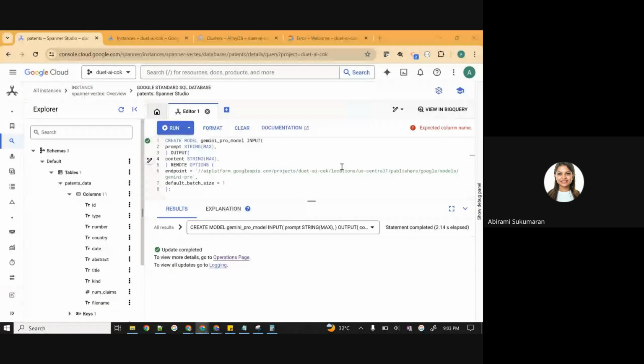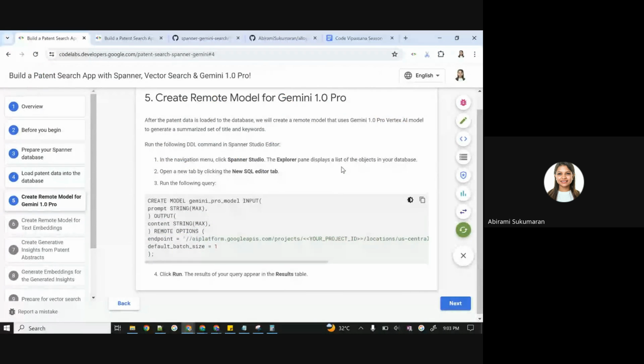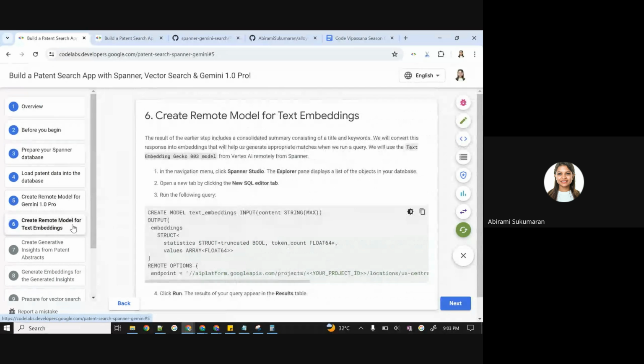Okay, so remember I said we are using Gemini for abstracting the abstract, which means summarizing the abstract. Now we are going to use embeddings model. That is the next step, right? We haven't done anything. We have only exposed the model as a remote model so far. The next step is to expose the text embeddings model as well as a remote model. Why? Because that is the second step, right?